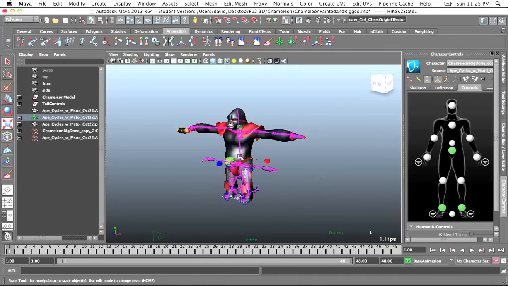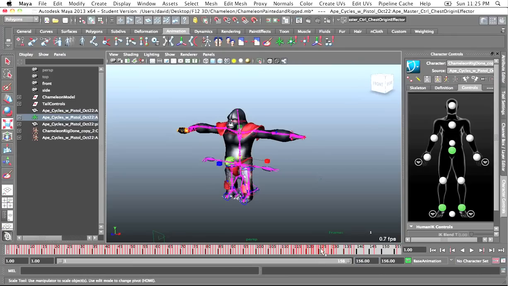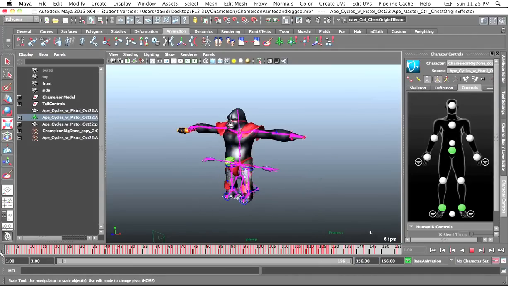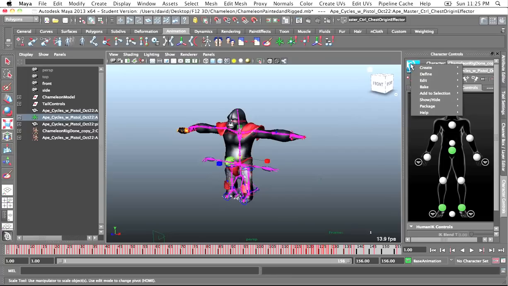We need to know how many frames were in the ape cycle. I think it was like 156, all the way to the shoot. Yep. Okay. So now, if we want the animations to actually apply to the chameleon, we have to bake them in. So go to your edit box within the character controls and go to bake.